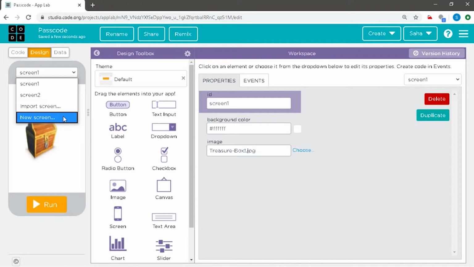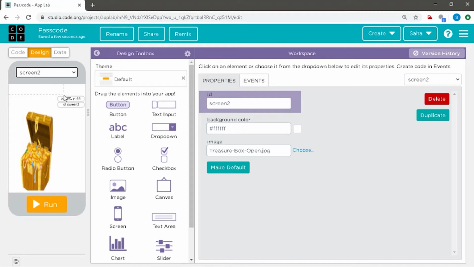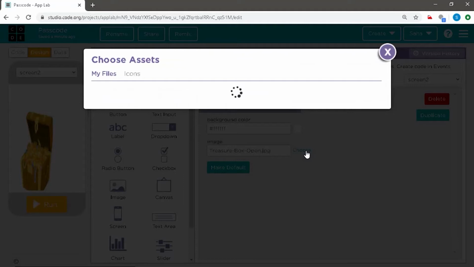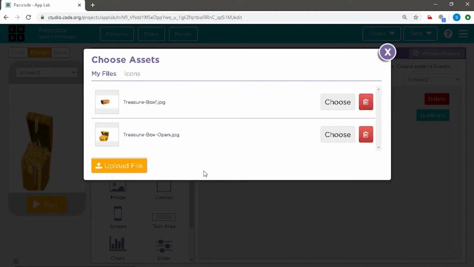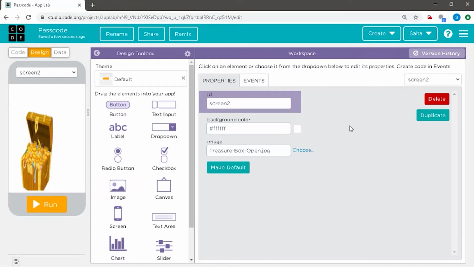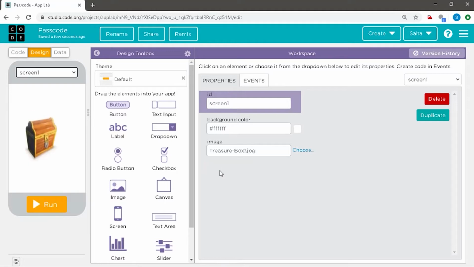I shall go to new screen for creating a new screen and name it screen 2. Now for this again, I shall go to the image section, click on the choose button, click on the upload file button, choose where I have saved my image and place it in the visualizing section. As you know, the IDs for screens are very important. We have taken the IDs as screen 1 for a closed treasure box and screen 2 for an open treasure box.